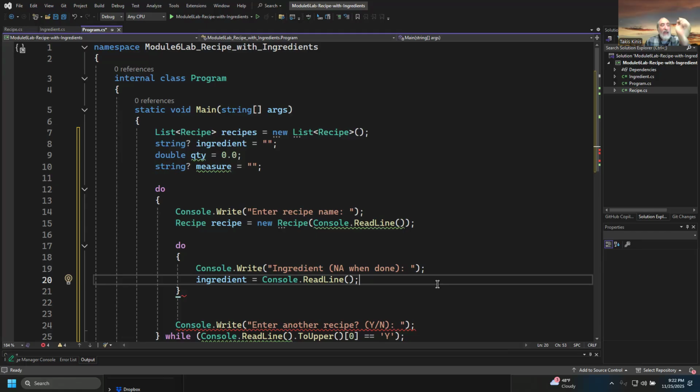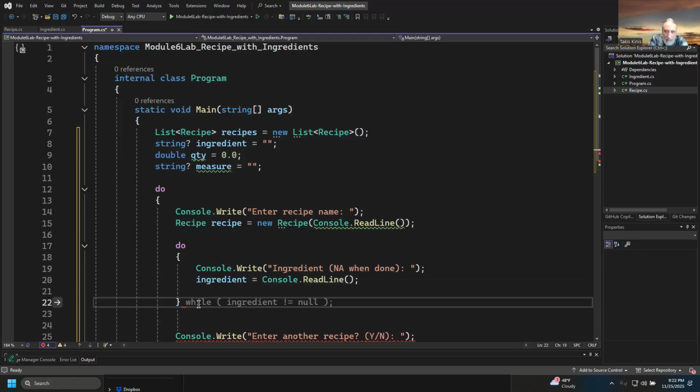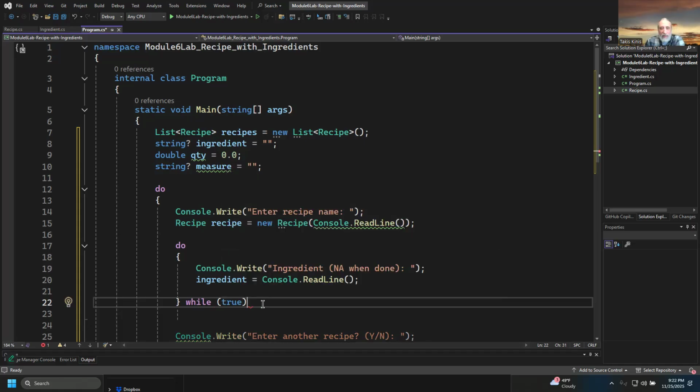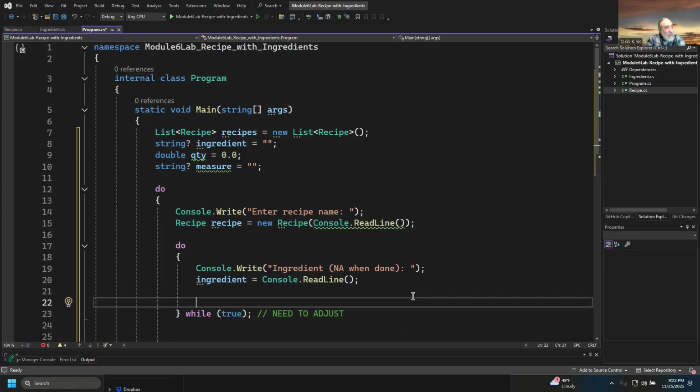And yes, I realize this is yelling at me, but I will resolve it. Temporarily, I'll say while true, just to make it be quiet, and put in my semicolon. Okay, I need to fix it. So I don't forget to fix it, I need to adjust. Because otherwise you forget to adjust it and you're like, why does my loop never stop? Because you set it to true to run forever. All right.